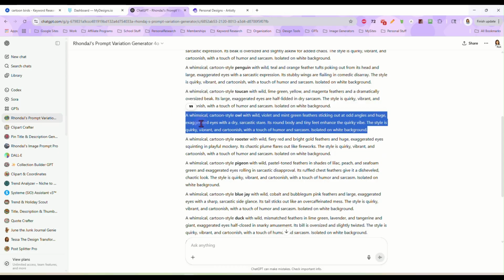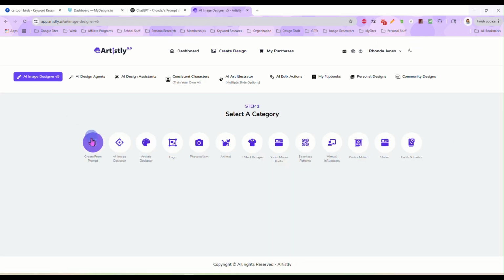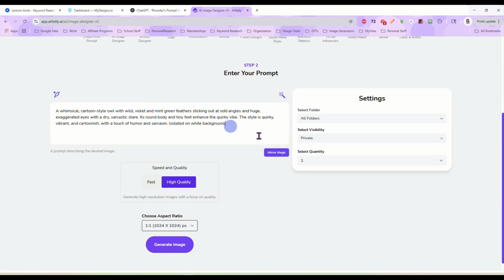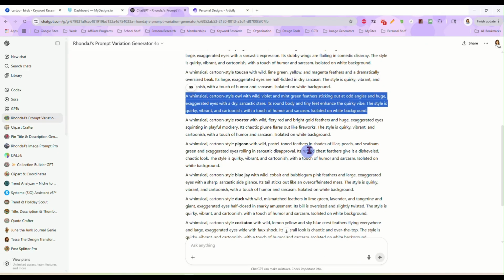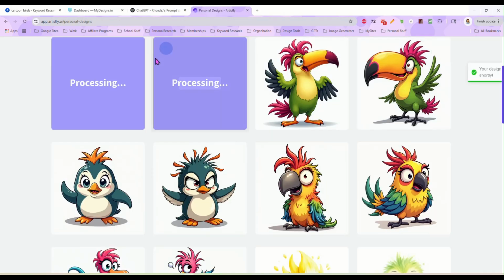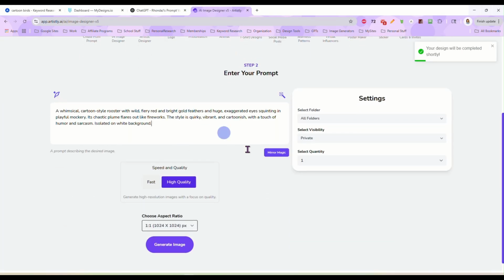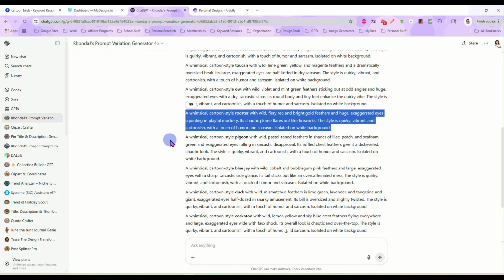So let's go grab this one here. It's an owl. AI create from prompt, 2 images. And we're just going to repeat this until we run all 10. Create from prompt, 2 images.